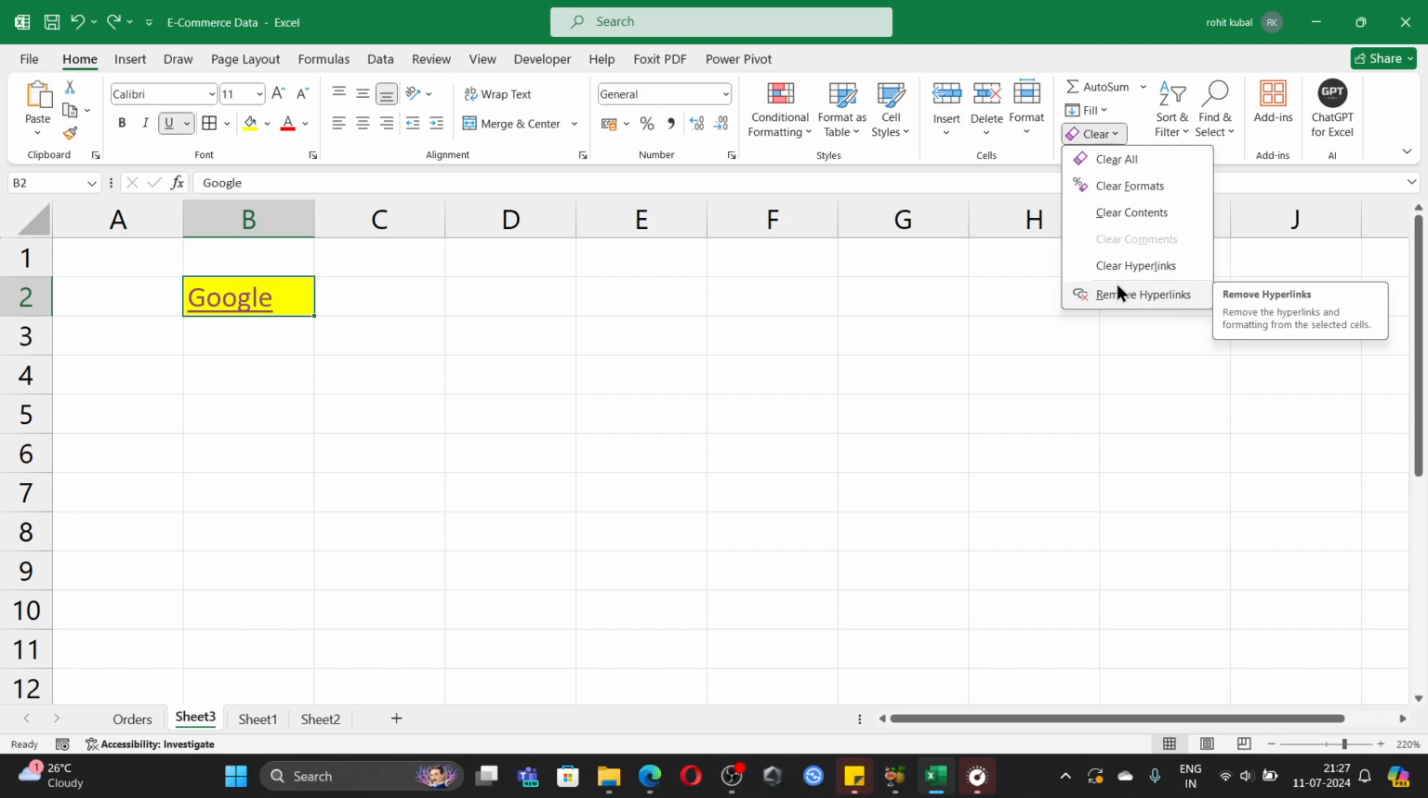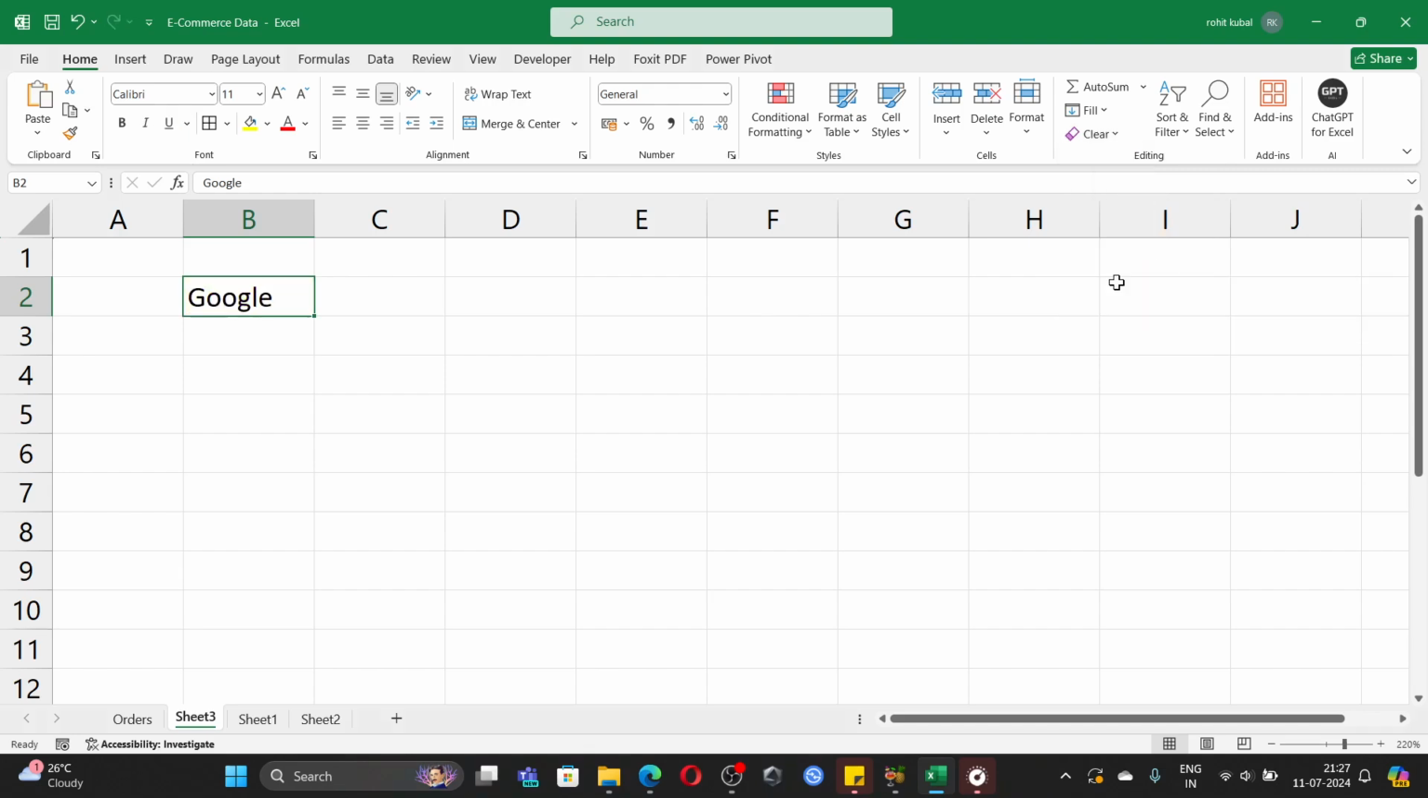Now clear hyperlink is going to remove only the link which is associated at the background, but remove hyperlink will remove the link as well as the formatting. So see, if I click on this, it has removed the formatting as well, and it is not clickable anymore. Okay, so these are the options which we have in the clear section.